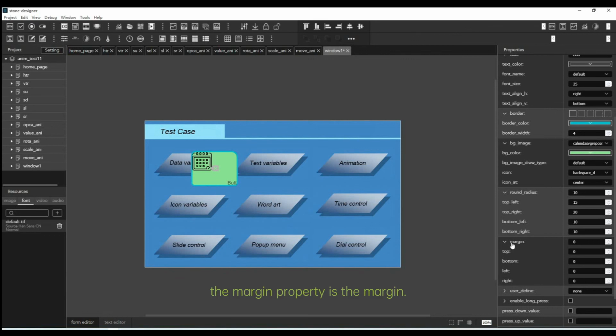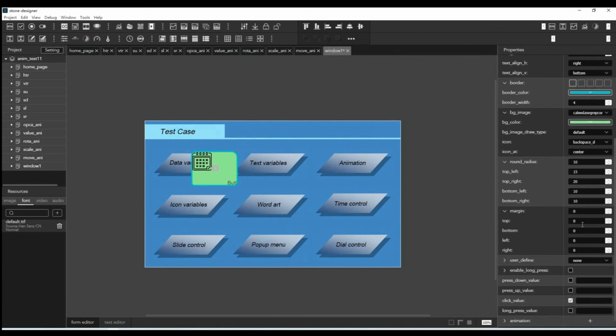The margin property is the margin. The left and right margins and the top and bottom margins can be adjusted as required. You can see the effect with the set margins.